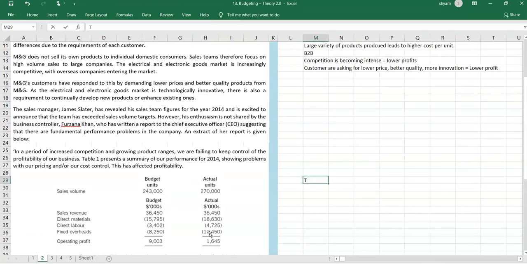Number one, the number of units sold has increased, but the sales value is the same. Why is it so? See, because the sales manager has given discount. How much discount has he given? We can easily find that out.